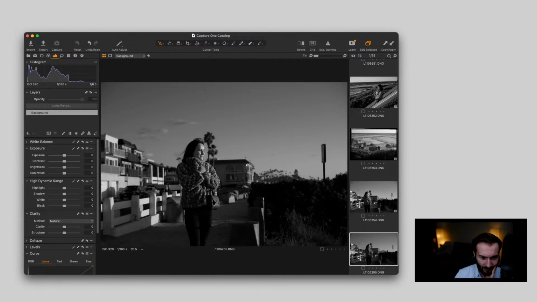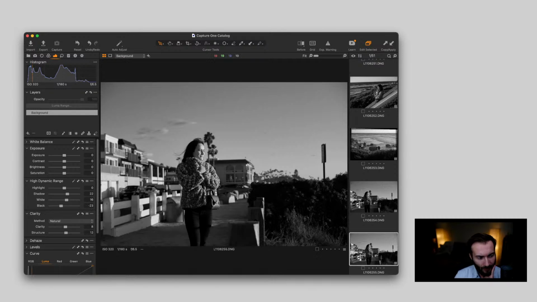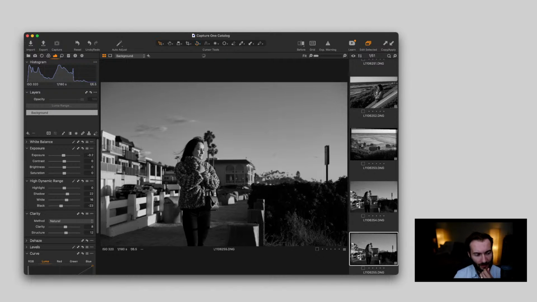Let's see, what's this like? Yeah, it's a little bit better. It's also not straight, so I would definitely want to straighten this out. That looks better.